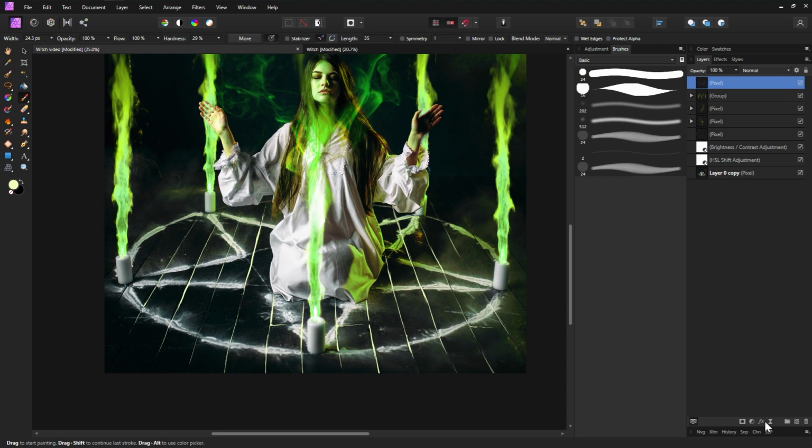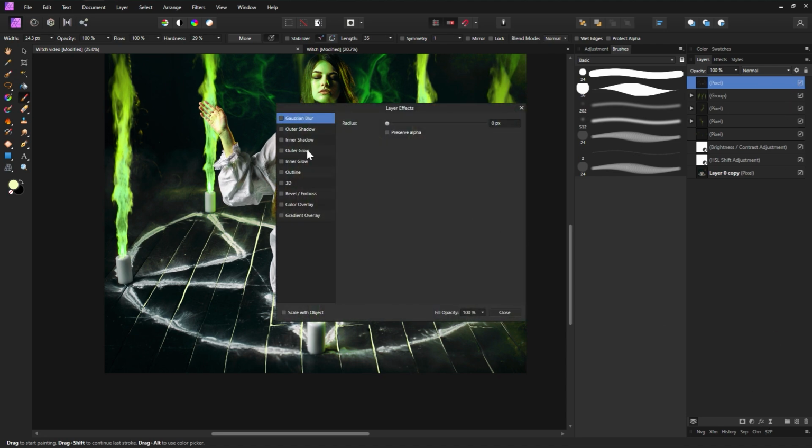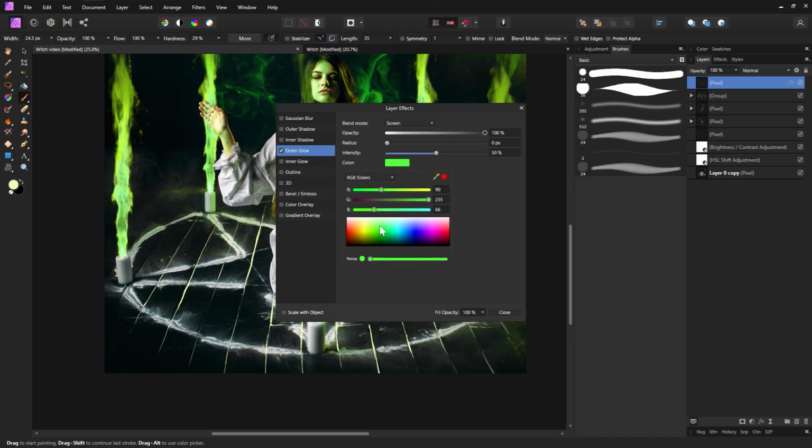So what we're going to do now is add an outer glow layer effect found down here in the layers panel. Set the color to a neon lime green, and the opacity to around 75%. The radius and intensity can vary, but I landed on 20 pixels for the radius and 50% for the intensity.